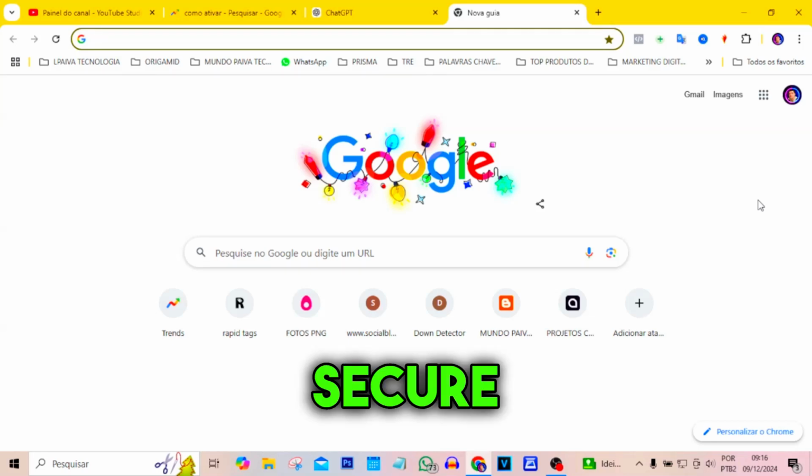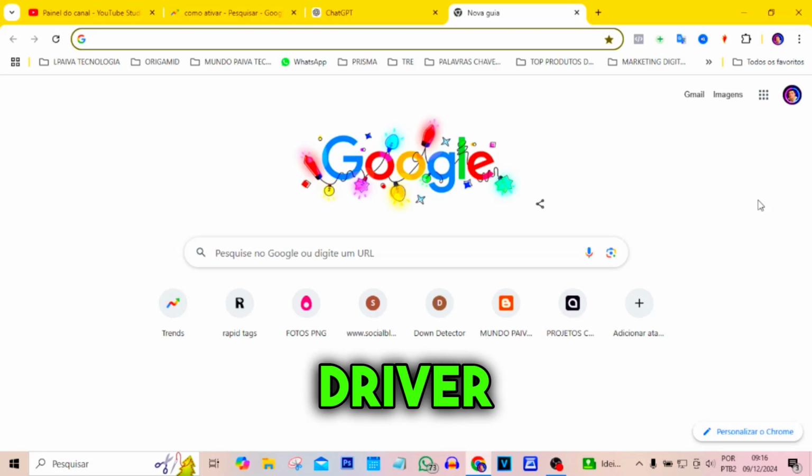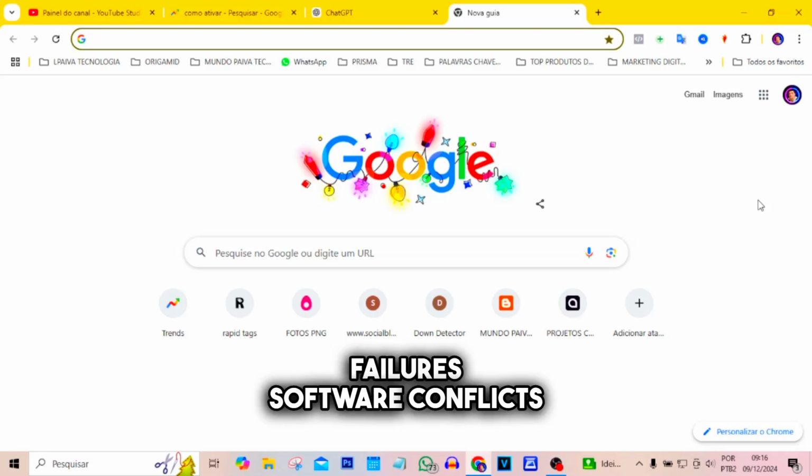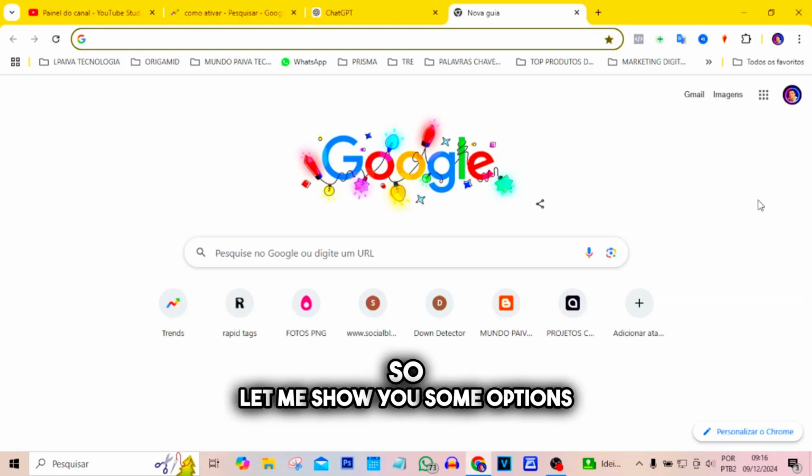Folks, these secure boot options will help diagnose and fix OS issues like driver failures, software conflicts, or malware. So let me show you some options.